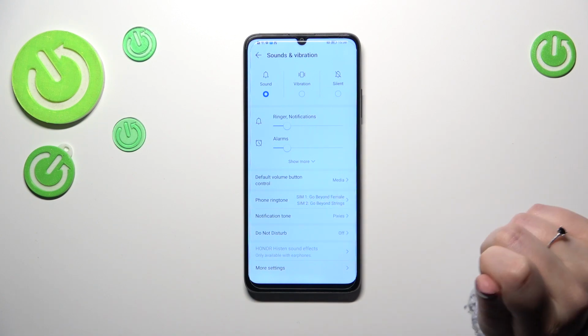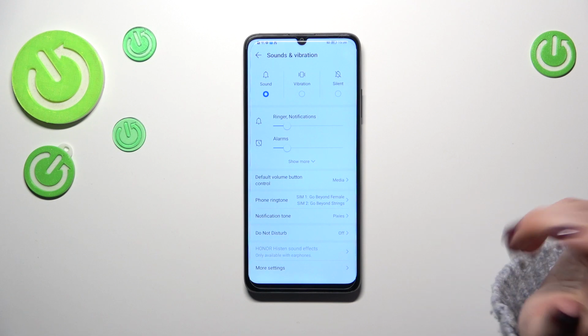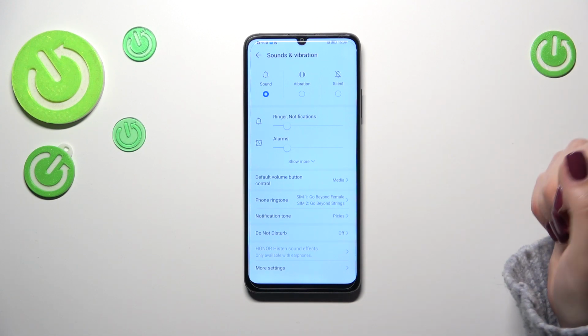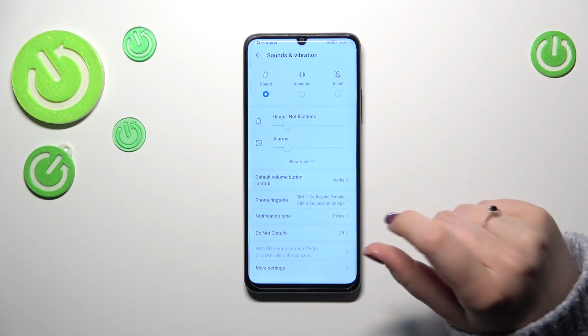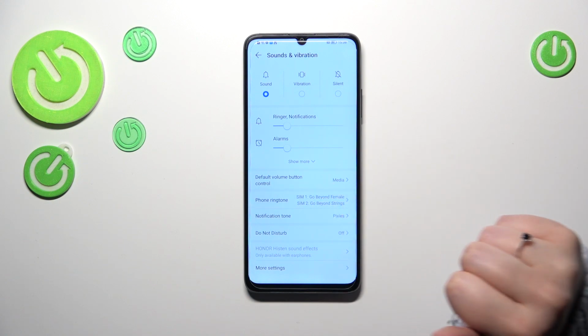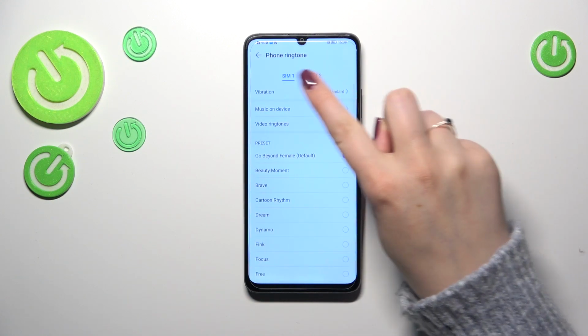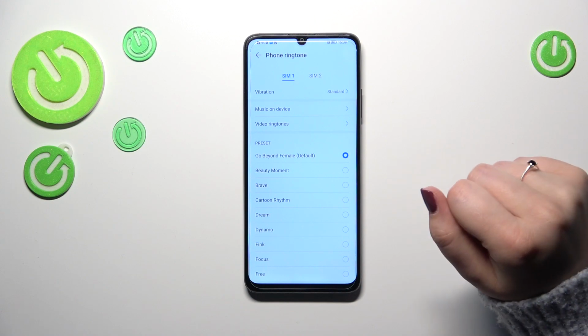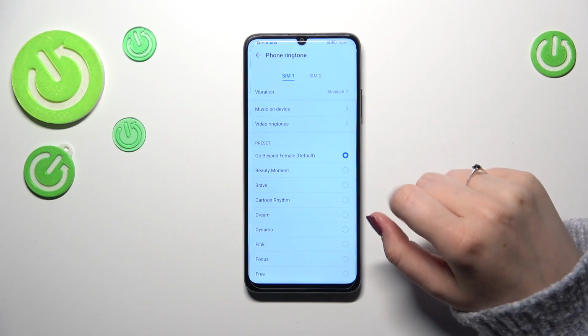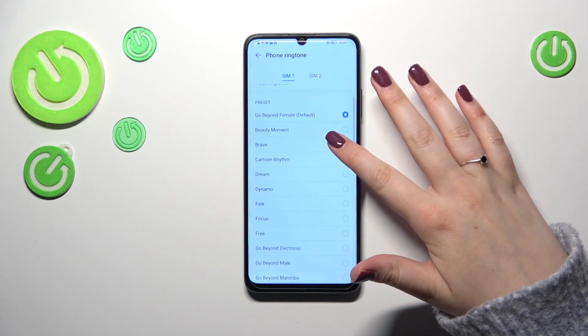As you can see, it is divided between two different SIM cards, which is a cool option because you can set different ringtone for one card and totally another for the second one. So let me tap on it. Here you can pick the card for which you are changing the ringtone, and let's focus on what we've got here.